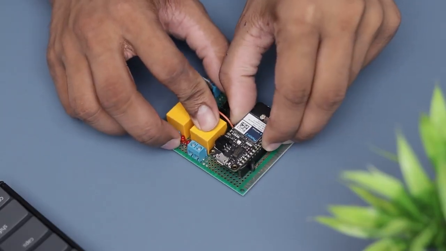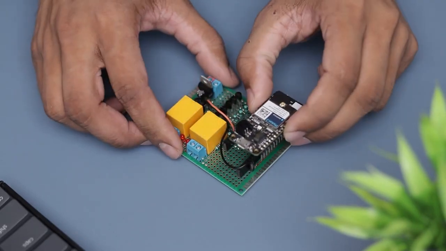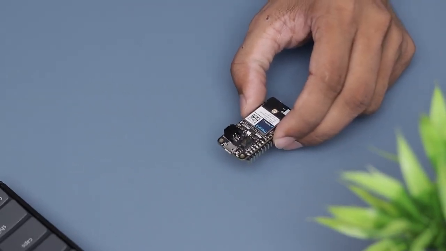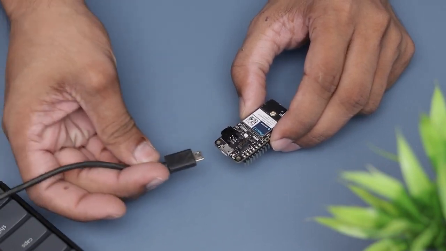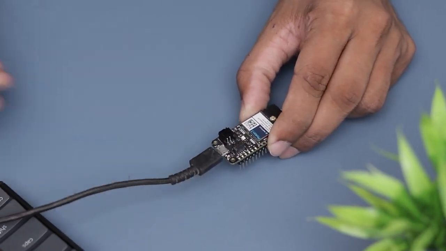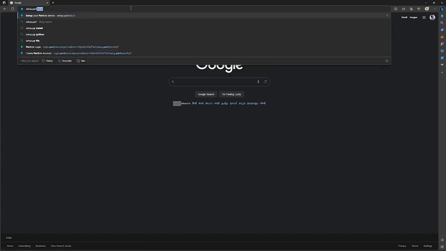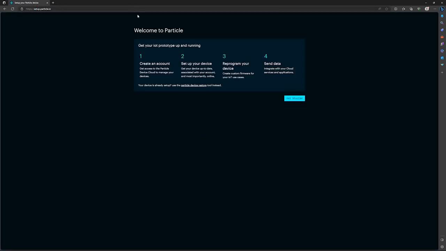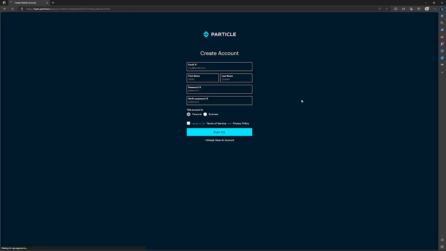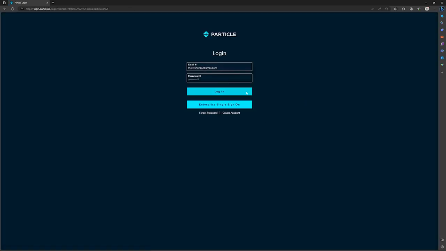Now let's move on to the coding. We need to remove the Photon 2 from the board to set it up for the very first time. You can connect it to your PC using a micro USB cable. After connecting it to your computer, open your preferred browser. You can use Chrome or Edge. I'm using Microsoft Edge. Now go to setup.particle.io. Here you will need to create an account. I already have one, so I'll simply log in.